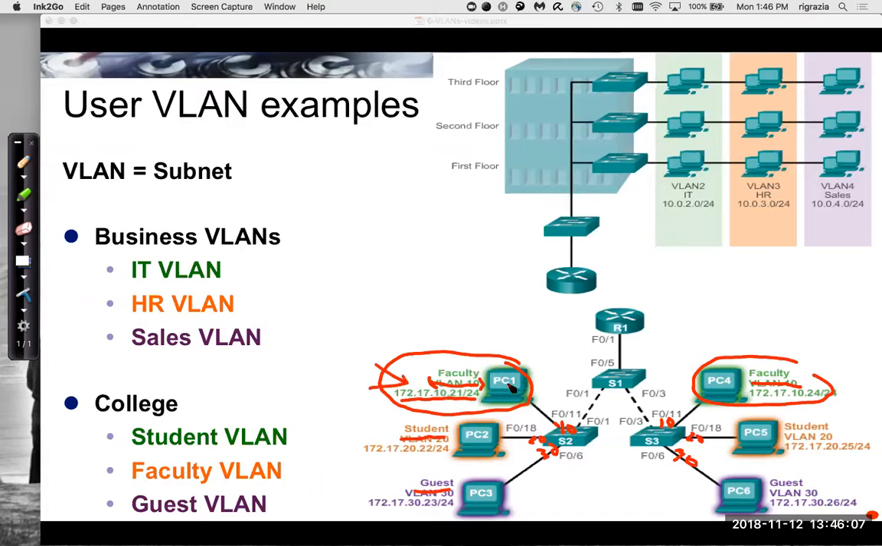Okay, so in this case here, PC1 can ping PC4 directly. So that would be no problem. They could communicate with each other directly. If PC1 wanted to communicate with, let's say, this PC2, that traffic would actually have to go to the router and back out. Okay, it would have to be routed.